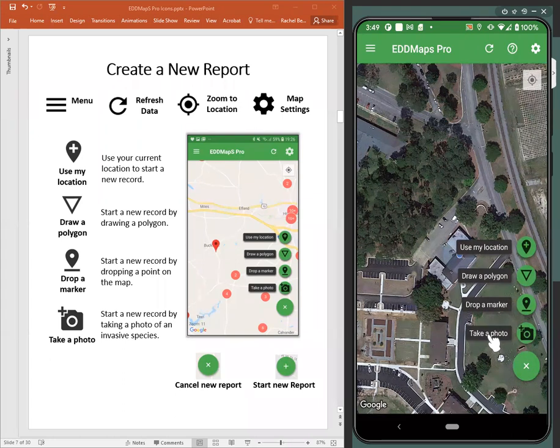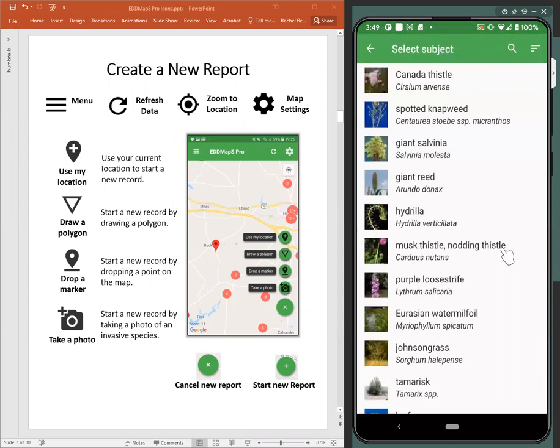The location assigned to the record will be based on your device's GPS. For this demonstration, we will use my location. Again, it will use your device's current location according to its GPS as the coordinates for the record. Next, you'll select the species you want to report from the list of available species.